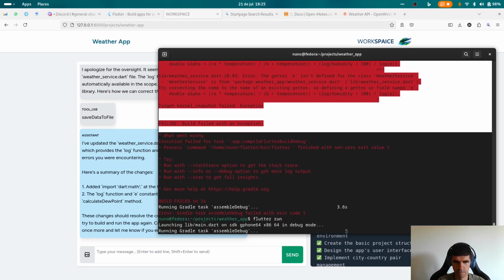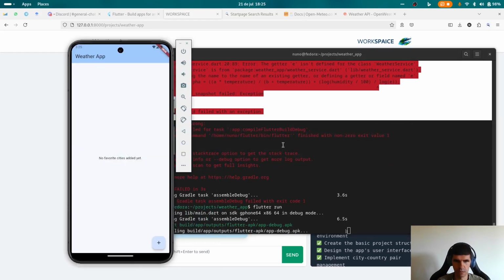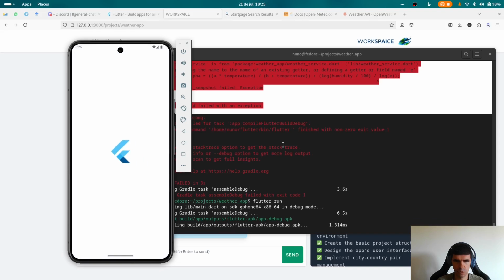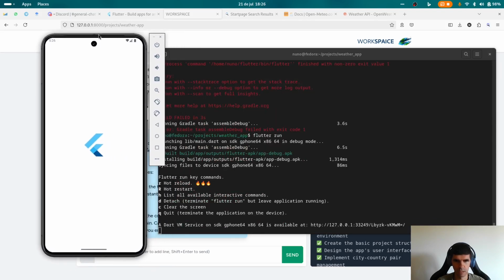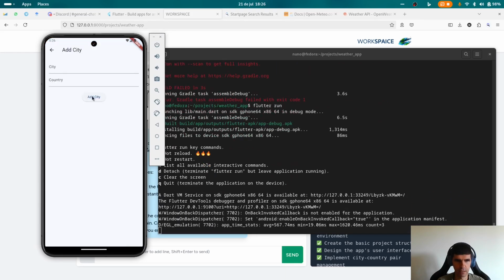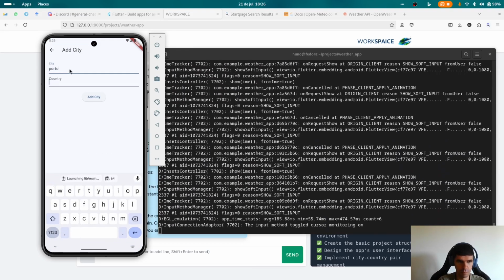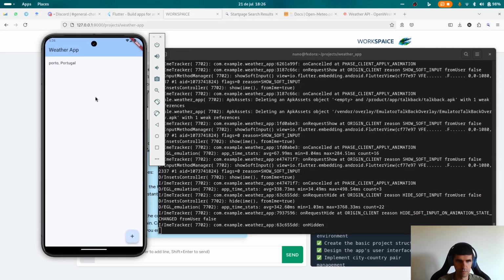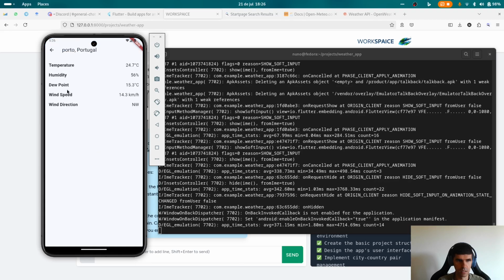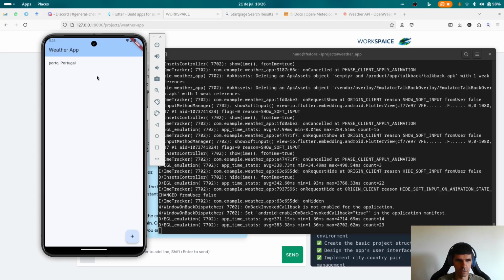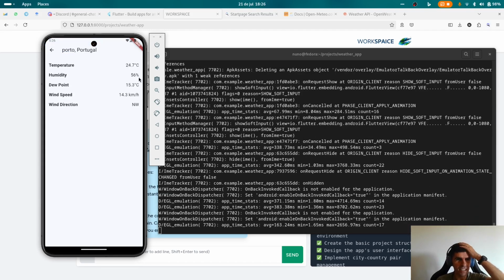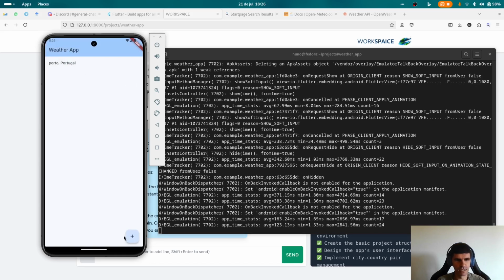Let's try again. No errors this time, it seems. There you go. Okay, our app is back on. Let's do it again. Portugal. Ooh, beautiful. All right, so it's working. It's working. It's pretty cool.